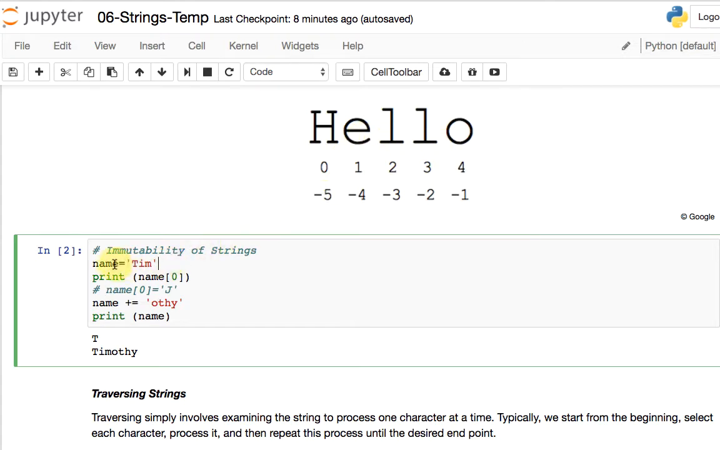For example, if I have a string by the name Tim, I can actually print or access the first element T by using the index position 0. So name sub 0 would print the letter T.